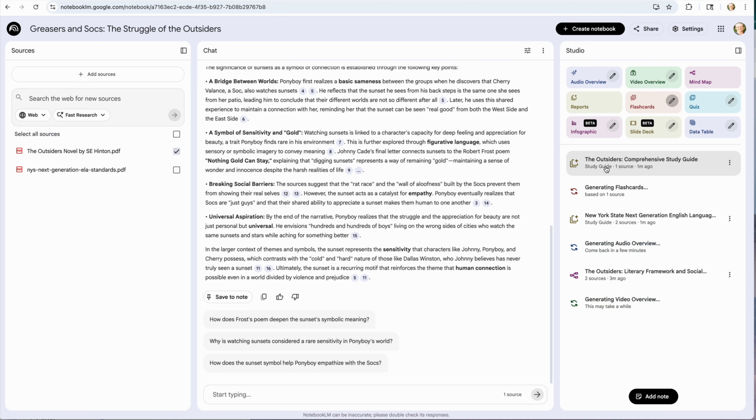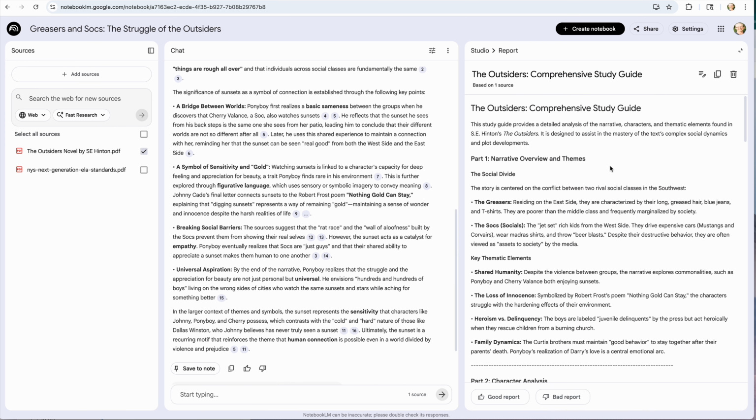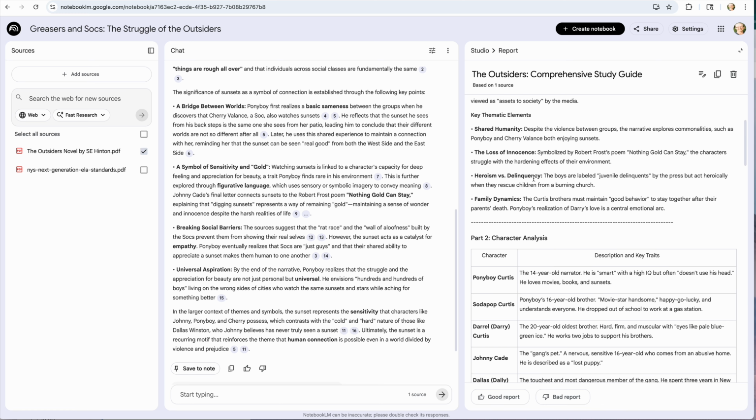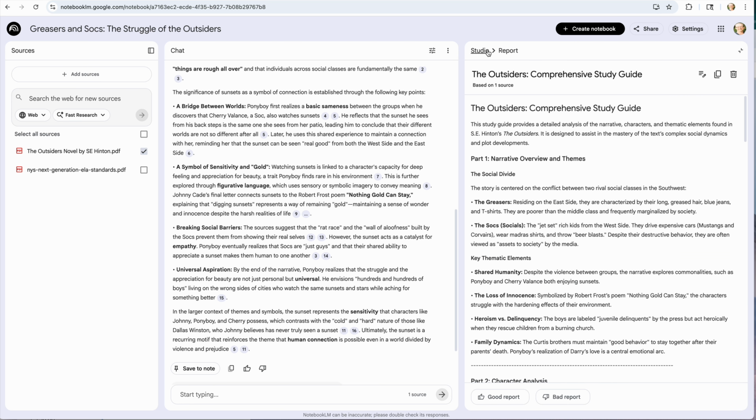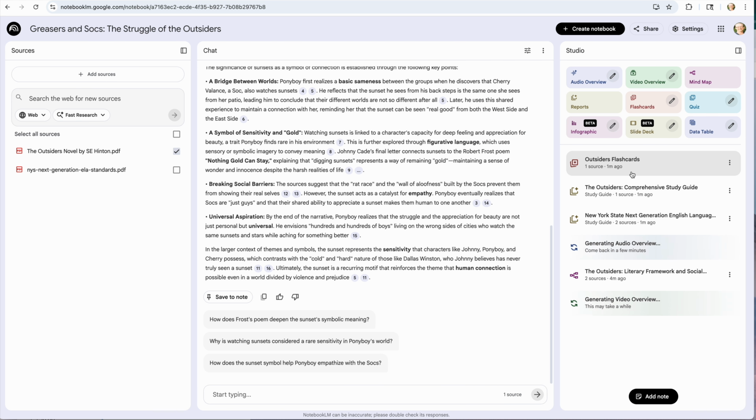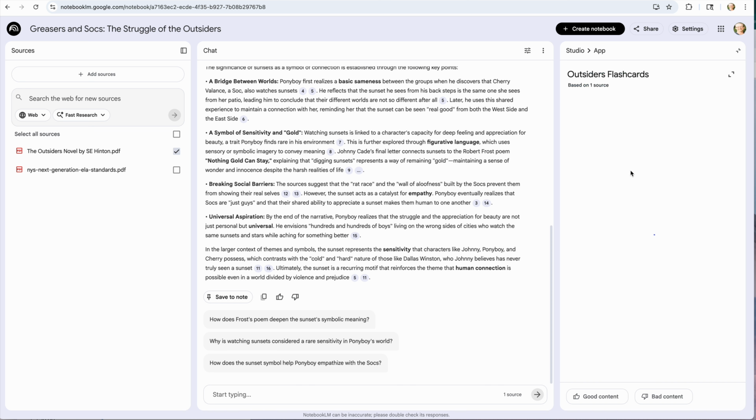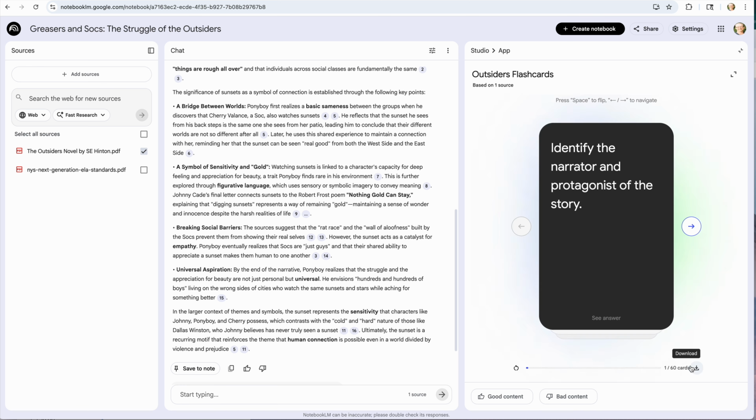So here's a comprehensive study guide it generated for The Outsiders. Let's take a look. Narrative, overview, themes. I'll go back to Studio. Here's some flashcards. Let's see what that looks like.